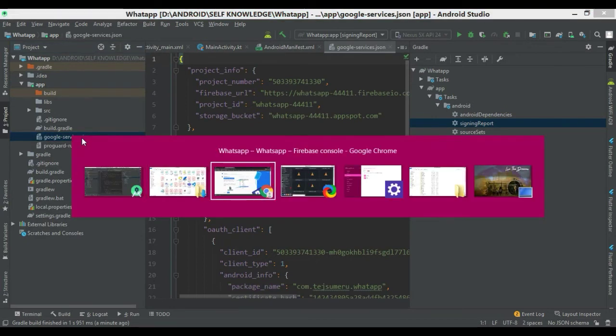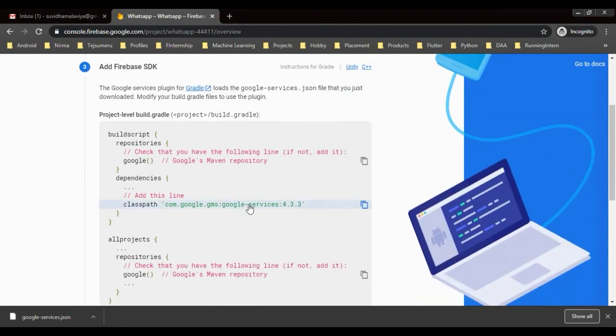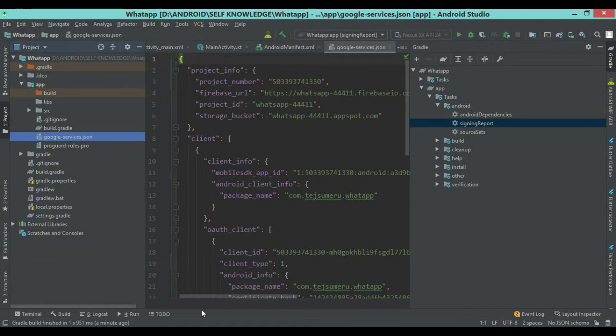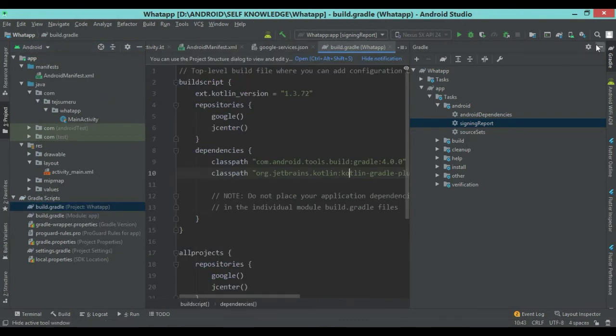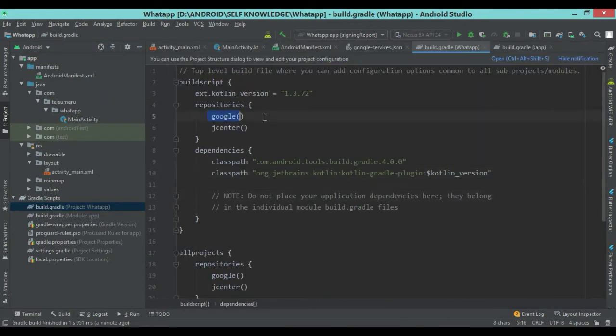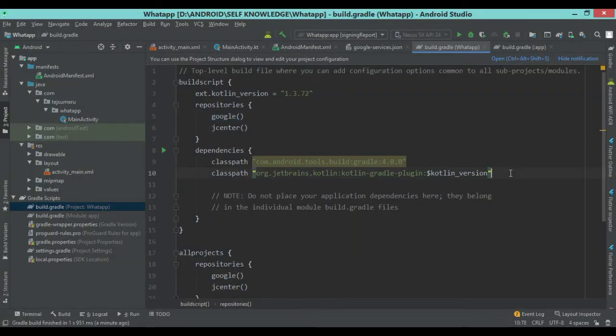Now go to Chrome again and go to the next step. Now you have to put these dependencies and plugin information into your Gradle file. So first you have to copy this. If not, see it in the project level Gradle file. Sorry, I'm changing the structure again. In the project level, okay, here we already have Google, so there is no requirement of copying this line. I am copying this line only and putting it into the dependencies here.